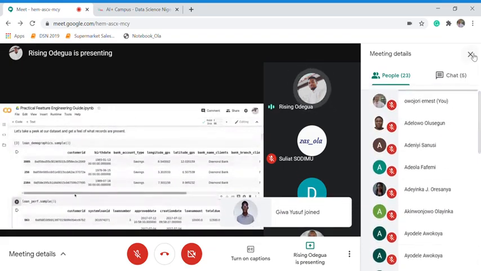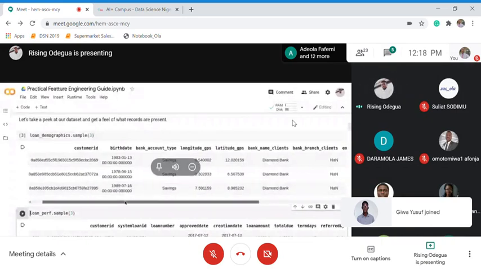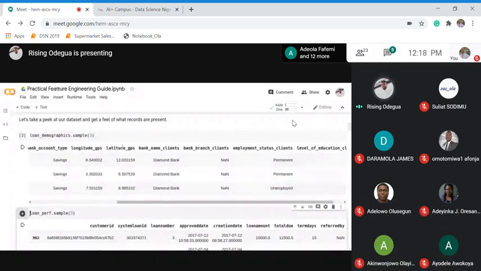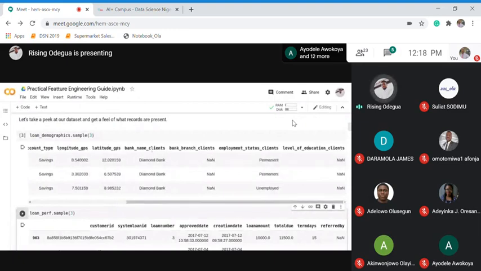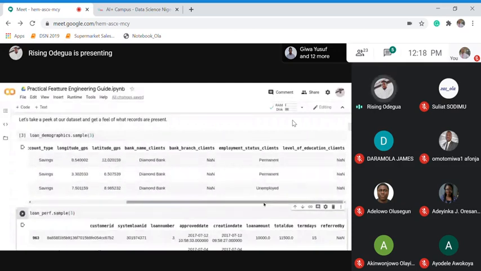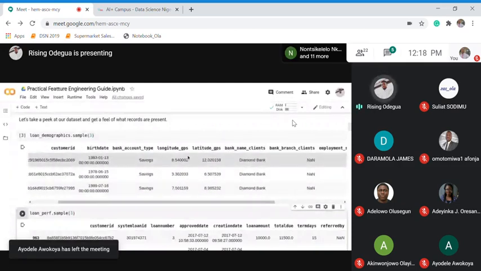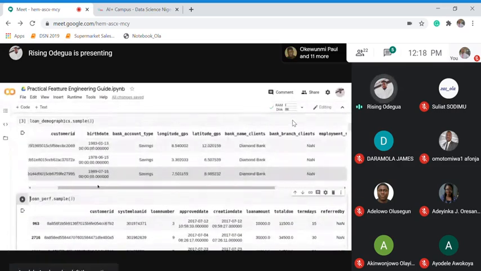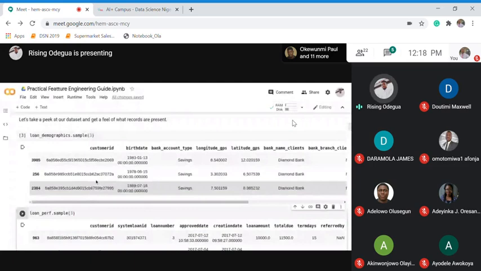So you can see we have customer ID, birth date, the bank account type, the location of the customer, the name, the bank name, and the name of the bank the customer is banking with, employment status of the customer, level of education of the customer. So this table of loan demographics is actually information about the person coming to take the loan. That's why it's a demographic data set. So you can see things like education, employment status, is the person employed or not, the location of the person, and the rest. Then also the date of birth of the person. So anybody coming to apply for a loan, this information is kept.